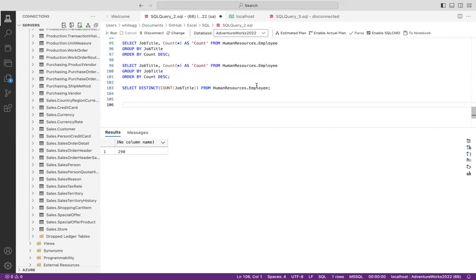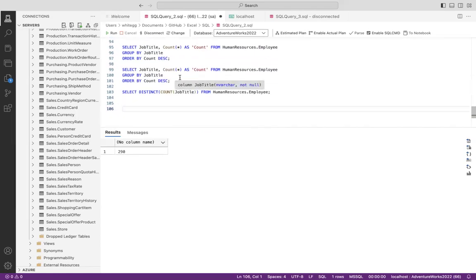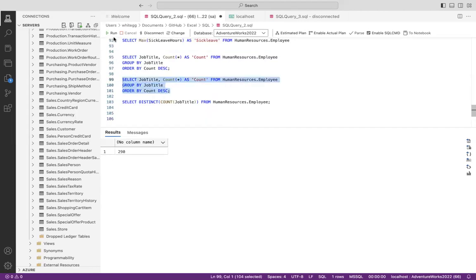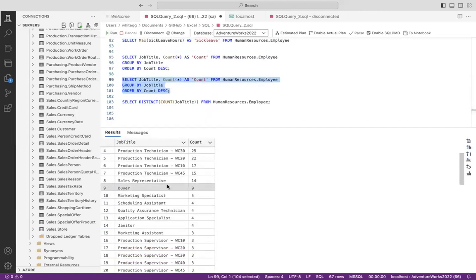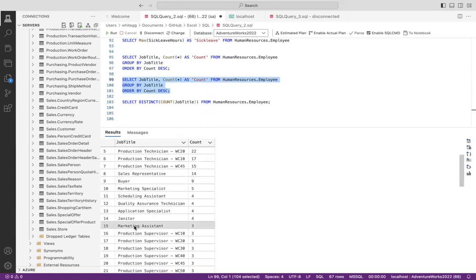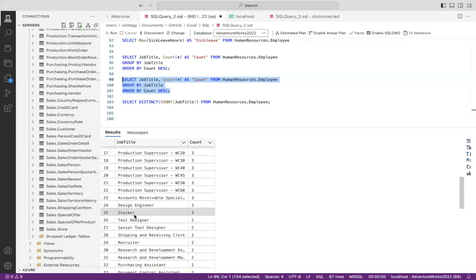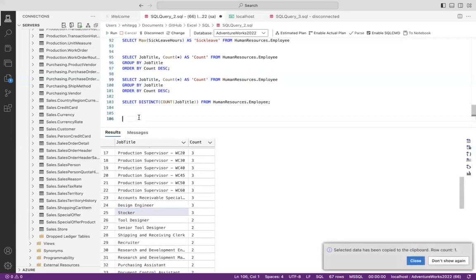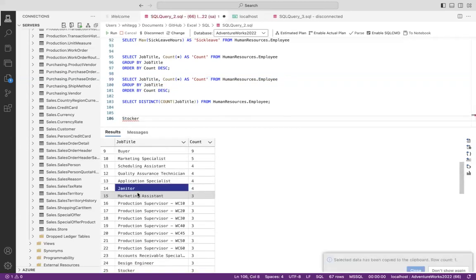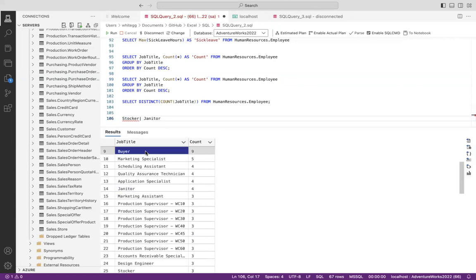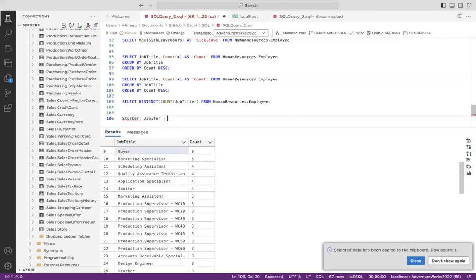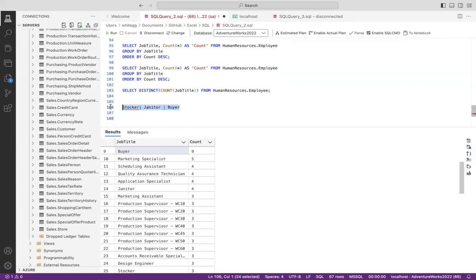Sometimes we want to select values that match more than one value. What do I mean by that? Let's say, for example, I want to select records from this table that are buyer, janitor, and stocker. I'm just going to bring them out like this so I want to select all three.